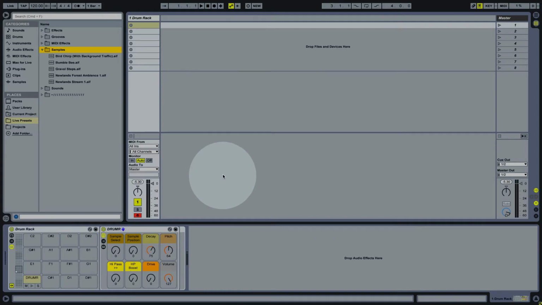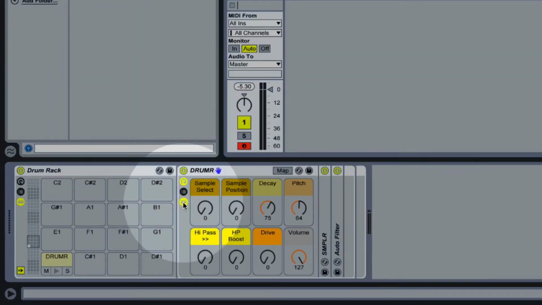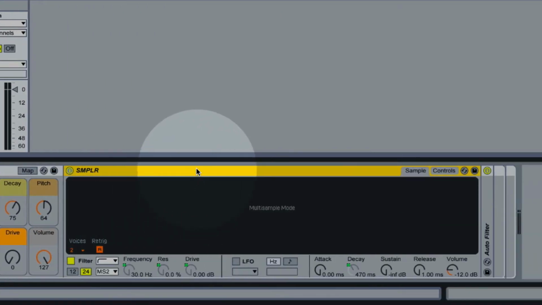First, I need to open up the DRUMR rack, which I can do by clicking this button over here. This now shows me the devices inside DRUMR. I'm only concerned with this device over here, and I can double-click to open it up. So this is Live's Simpler device, which at the moment has our samples contained within it.